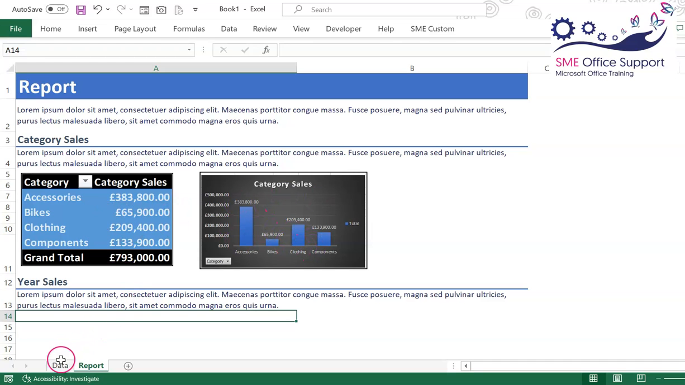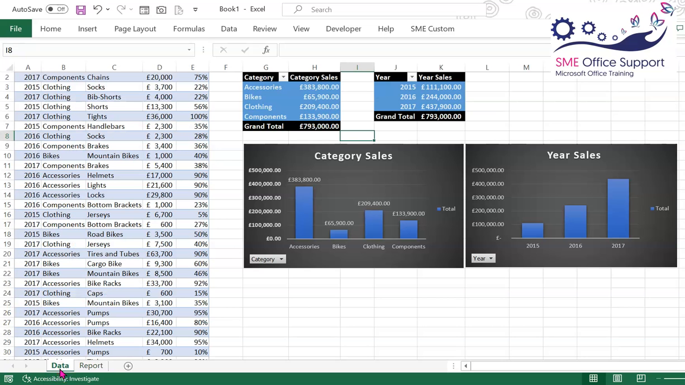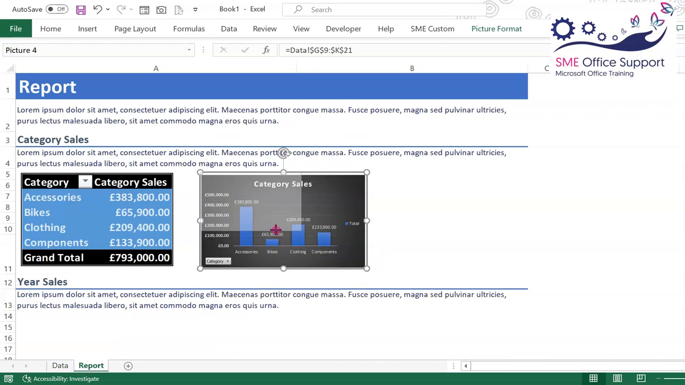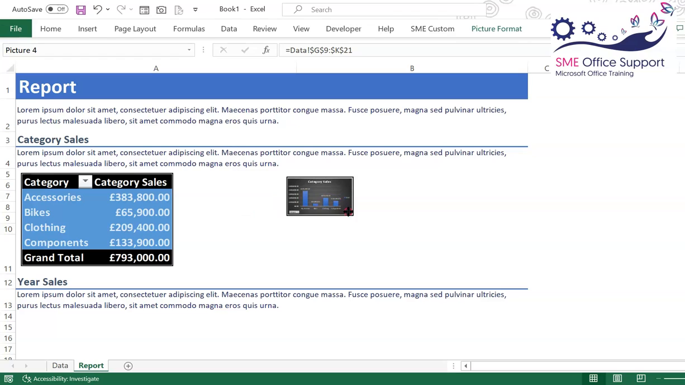So everything's matching. Really cool tool if you want to quickly create a dashboard, or like I say, you can create mini charts. So once you've created a chart, you can make it smaller and use it as a mini chart. So yeah, have a go with that.